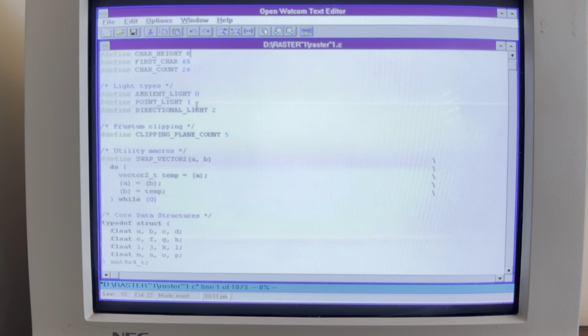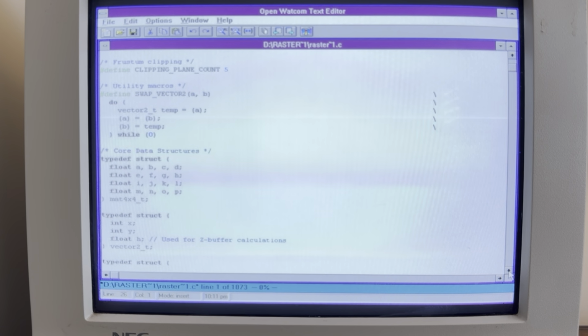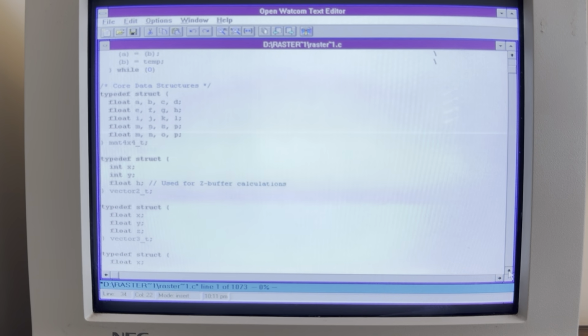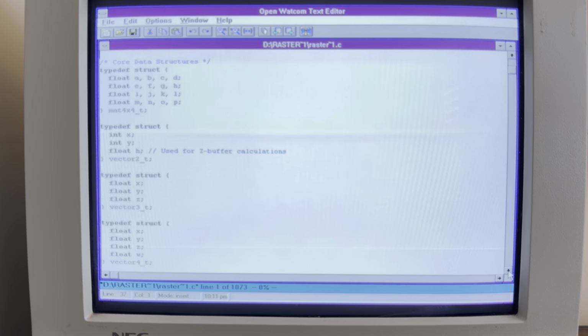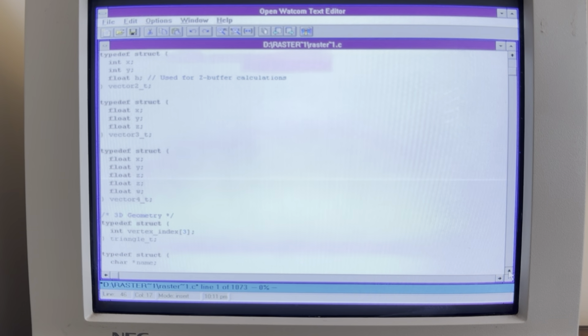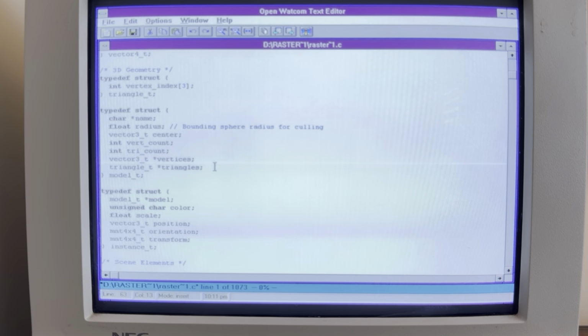Got my light definitions and my clipping plane count, because we do clipping planes in here, so we can make it a little bit more efficient, but also not break when something's behind the camera. And my swap vectors to help with some of the functions down below. Then my data structures for doing matrix operations, defining vectors, defining triangle information, then even defining a model that's composed of triangles, vertices, and a bounding radius, and that's used for the culling process.